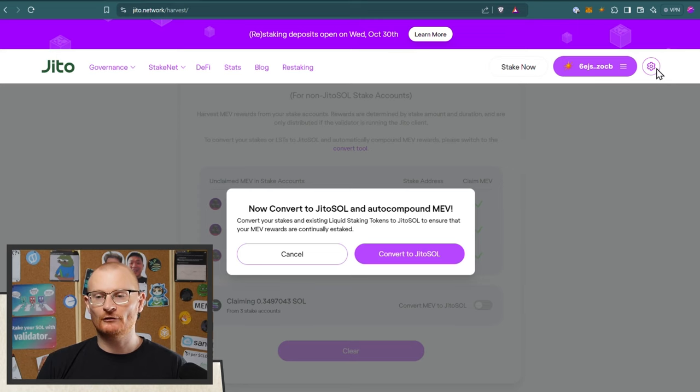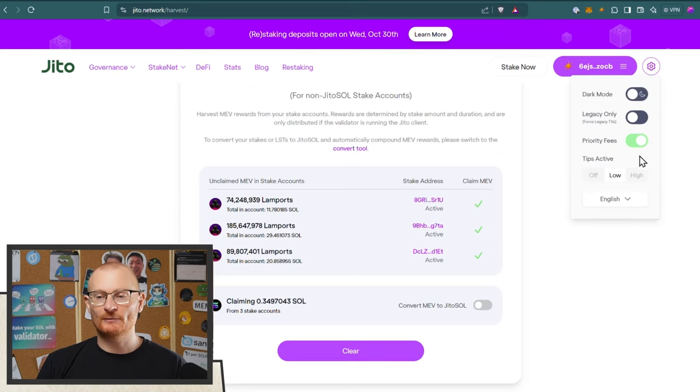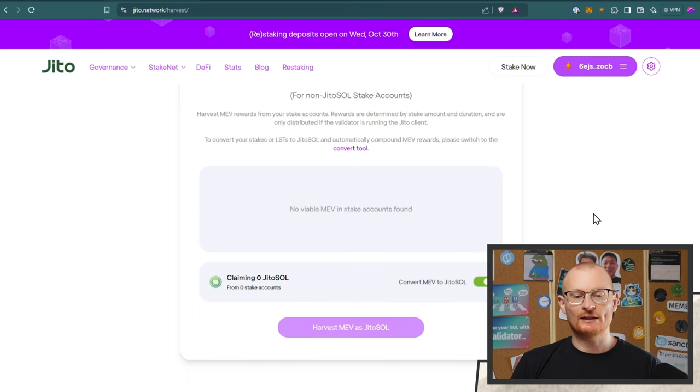Now, if this doesn't go through, come up to your settings here and make sure that you have priority fees on or toggle them off, and you can have tips active or off, whatever you like, in order to make sure the transaction goes through. Also, this next part is not legal advice, but if you're noticing that the website does not work for you, you may need to VPN to a different country. We'll give this a refresh, and now we can see there's no viable MEV in the stake accounts found.